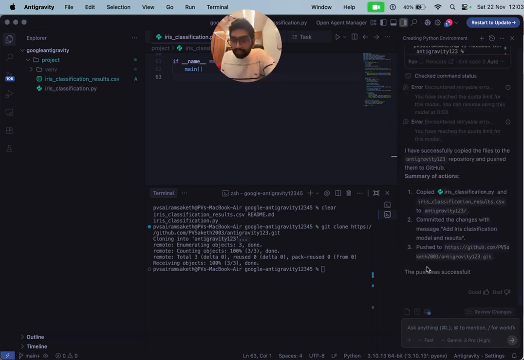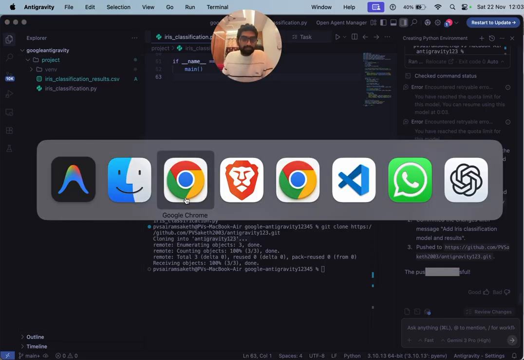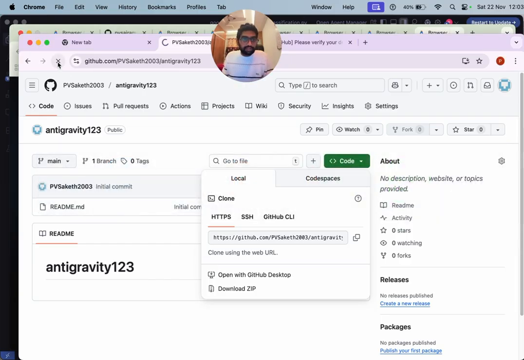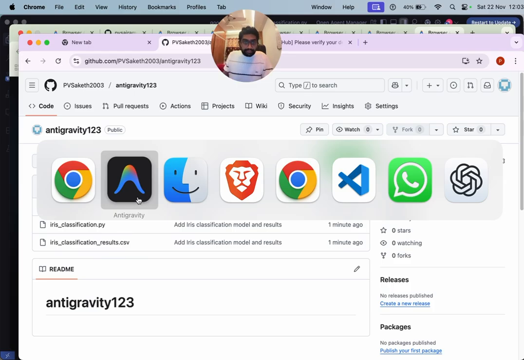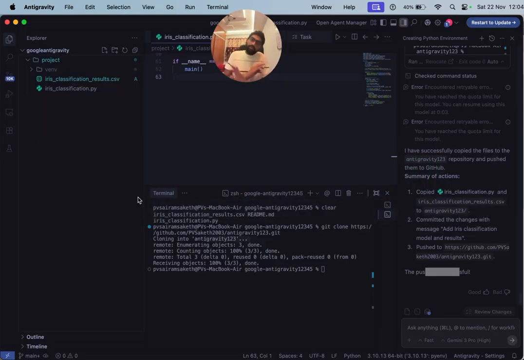Now you see here that the push was successful. Means what? This iris classification results .csv and .py file have been copied, committed, and then pushed successfully. And now to see whether the push was successful or not, go to my Google account, just click on the refresh option here, and now you see this .py and results .csv. Did we write any line of code? No, we just created a repository and we just cloned it.